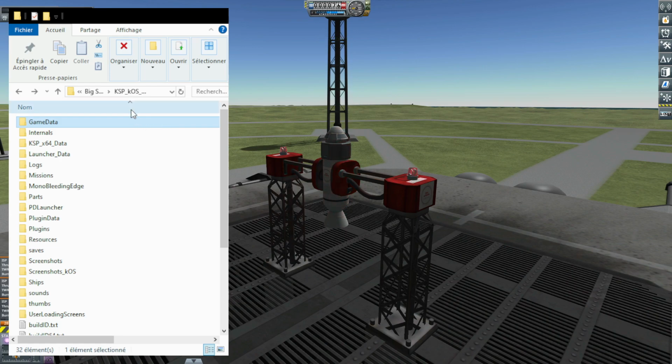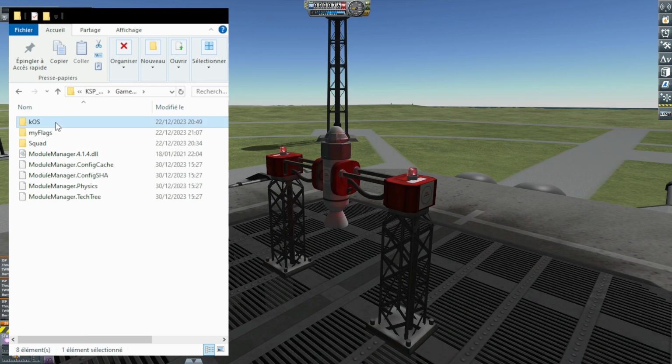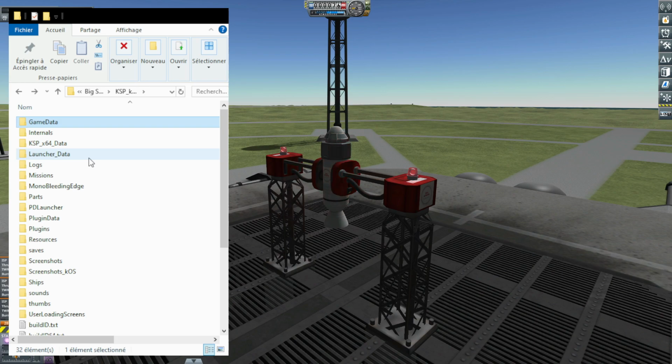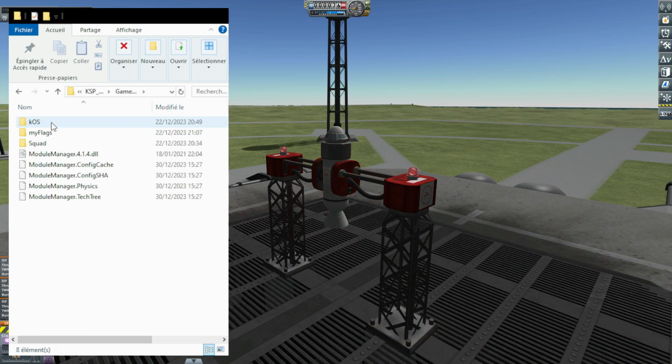This is my KSP folder for kOS, and you have the folder GameData with the kOS folder and the Squad folder for the game. And if you look at the kOS folder, you won't find anywhere to save your script, because your scripts, well, are yours. They are not the property of the kOS mod.